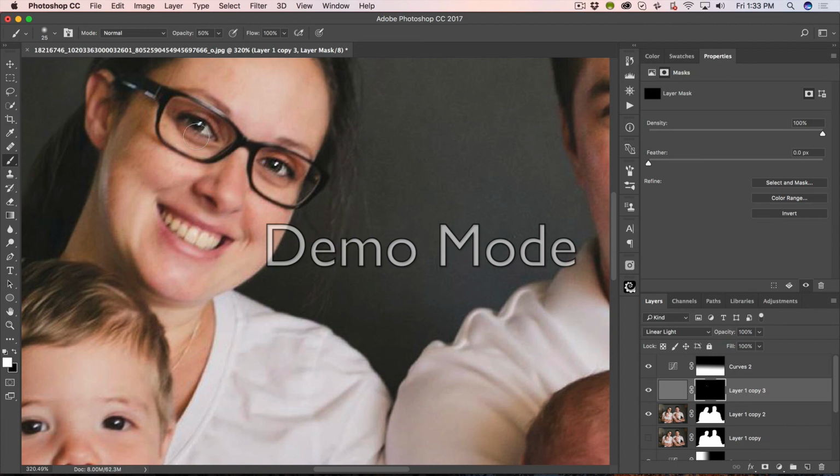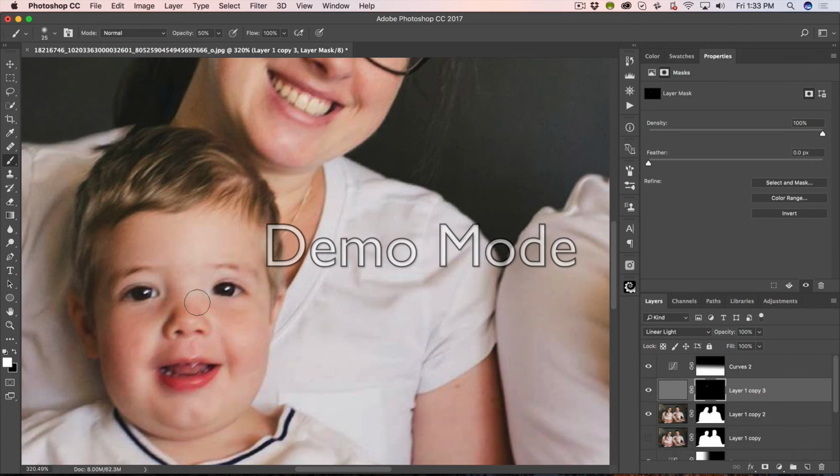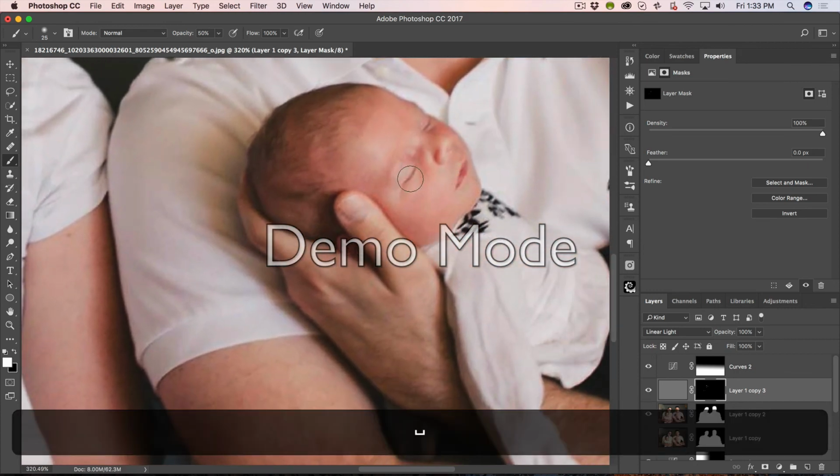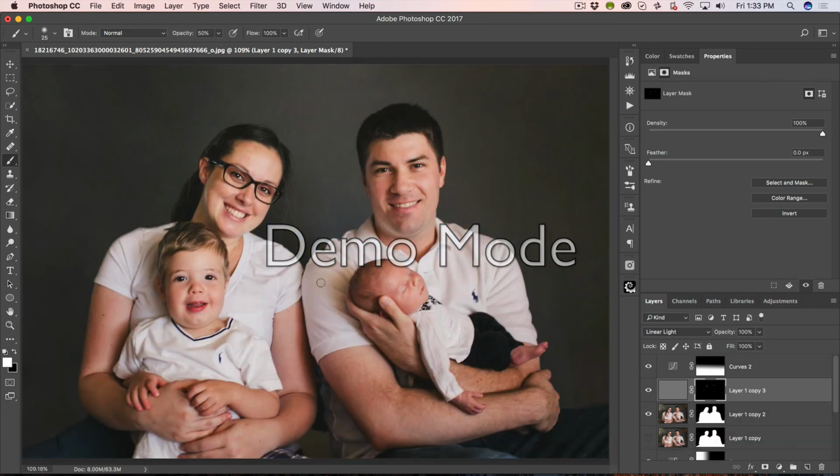Just sharpen the eyes a little bit. Sharpen his eyes a little bit. The baby's eye. And his eyes. Just a little bit. And zooming out. Just adding a little bit of sharpness. So you can turn that off and on. You can't really see it in the video at all, but it adds a little bit of sharpness to the whole image because their eyes are sharper. But not too overdone sharp.